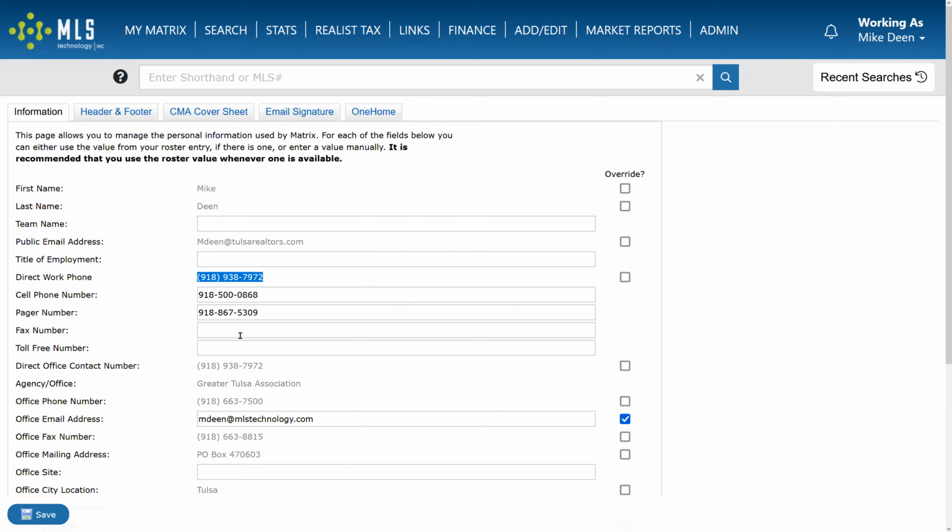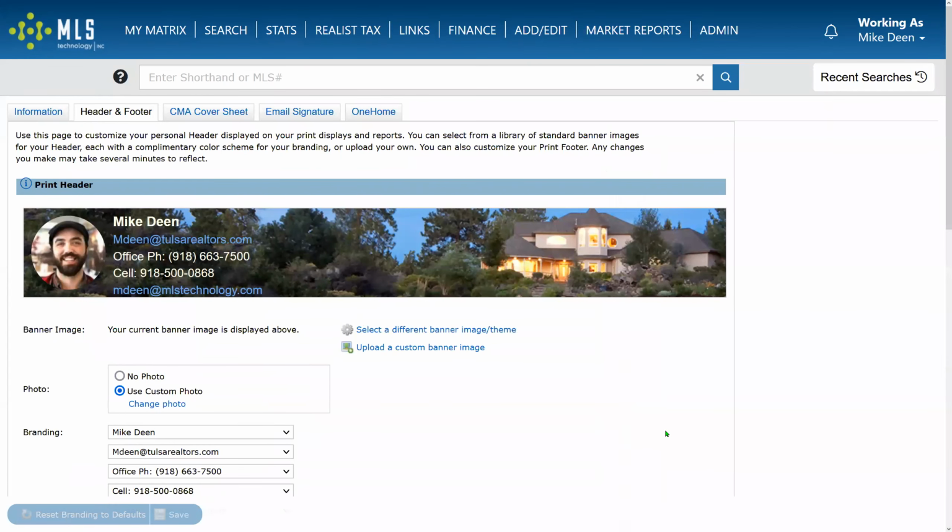So once you guys have made sure that all the information that you want to add has been added and all the information that's already present is correct, make sure you hit that save button down at the bottom. And then we'll head over to the header and footer section.